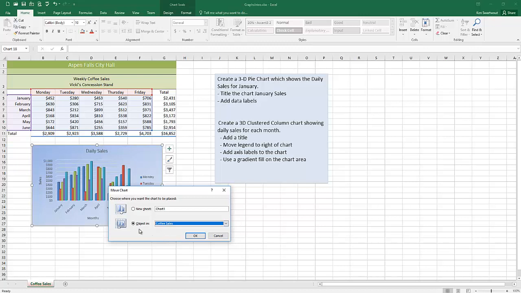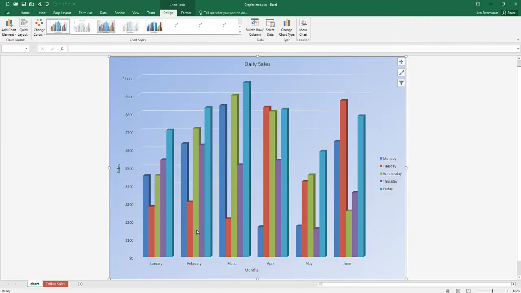Object in. So currently it is an object in Coffee Sales. You could move it to another sheet if that made sense, but since I don't have another sheet, the other option is New Sheet. If you go New Sheet, you should give it a name like Chart. I click OK and it does that. So notice the chart is no longer here, it's now there. And so that is, I'm a big fan of that.